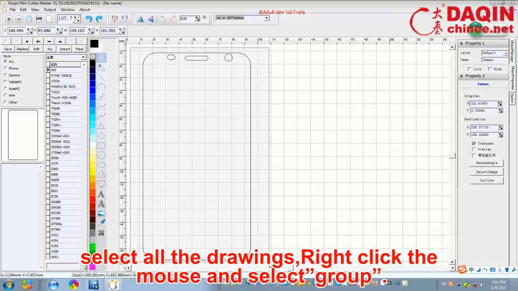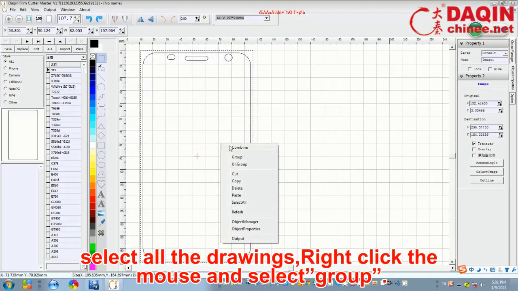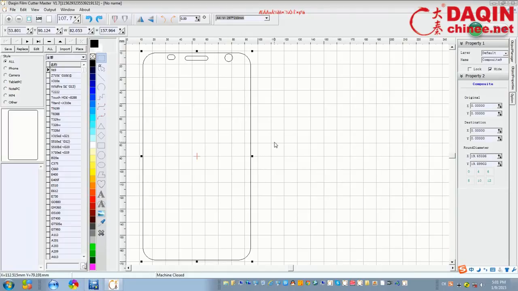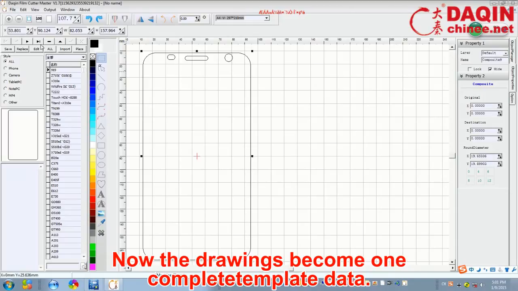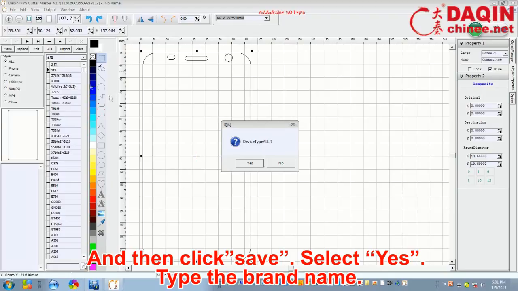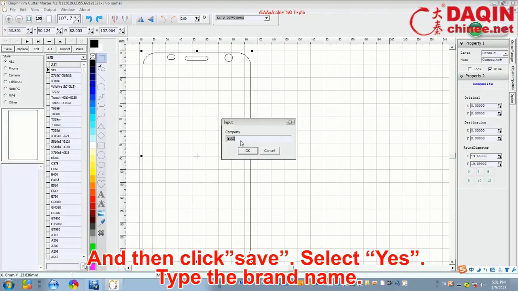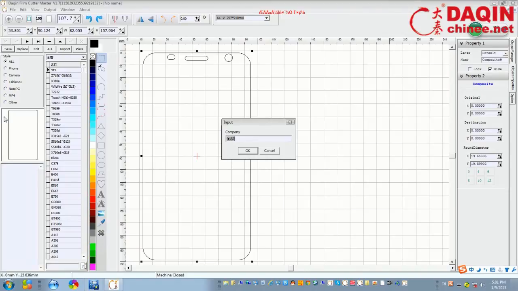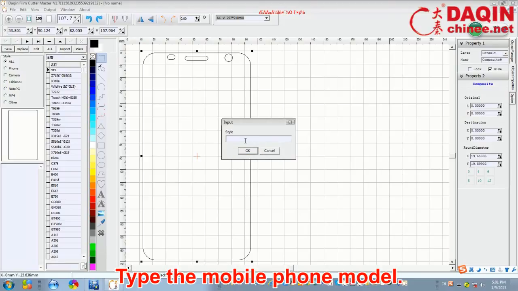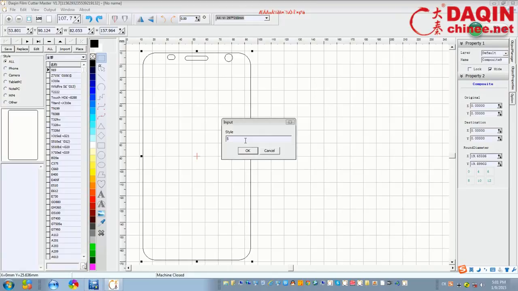Select all the drawings. Right-click the mouse and select Group. Now the drawings become one complete template state and then click Save. Select Yes. Type the brand name. Click OK. Type the mobile phone model. Click OK.